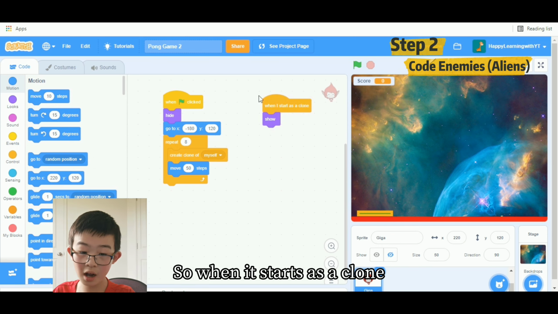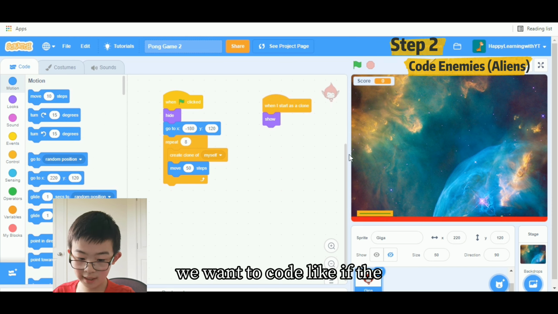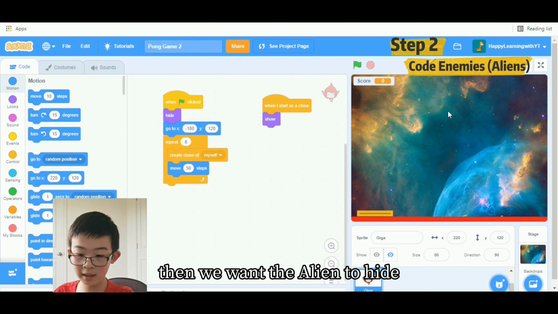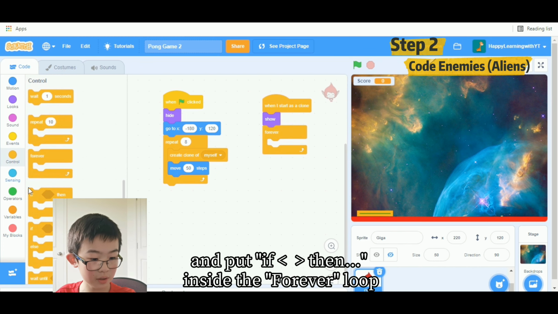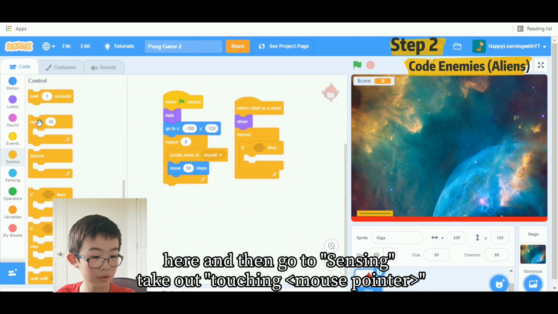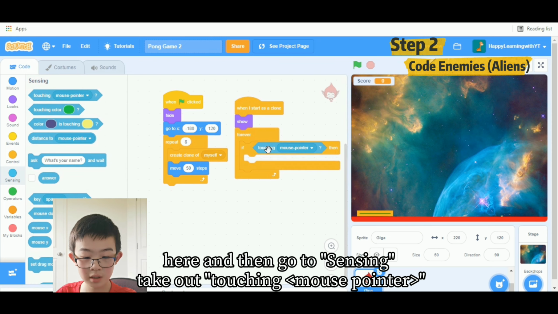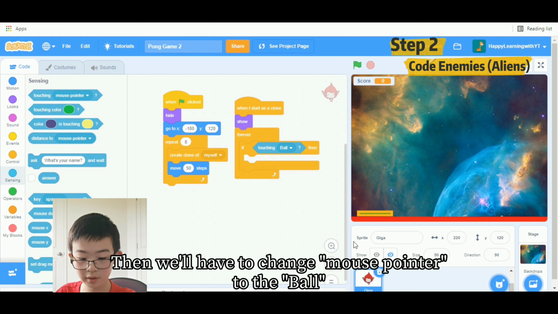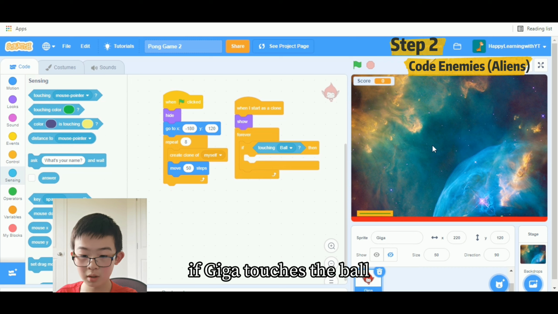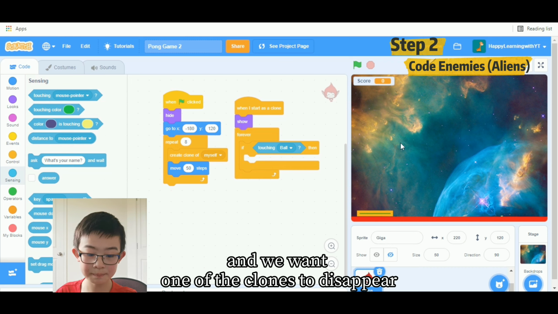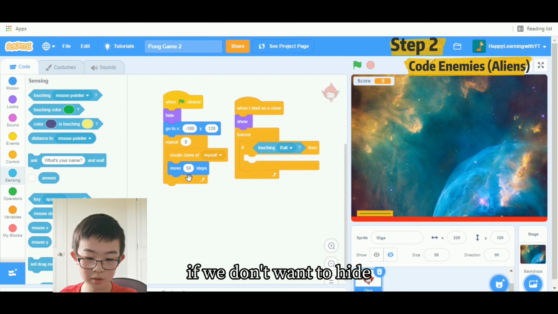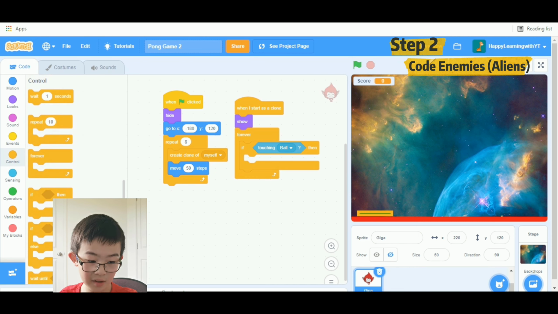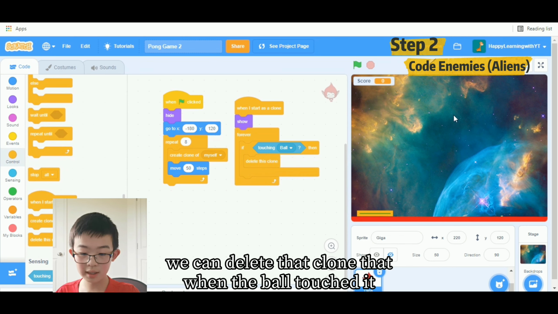And then so when it starts as a clone, we want to call, like, if the alien touches the ball, then we want the alien to hide. So by doing that, we'll have to go to control, take out the forever loop, and put if inside the forever loop. Put it here, and then go to sensing, take out touching mouse pointer. Then we'll have to change mouse pointer to the ball. So if Giga touches the ball, we want the one of the clones to disappear. So if touching the ball, then we want it to hide. But we won't choose hide, because hide will hide our whole entire thing. If we don't want to hide our whole entire thing, we'll have to go to control, slide down and take out this one, delete this clone, so we delete that clone that the ball touched.